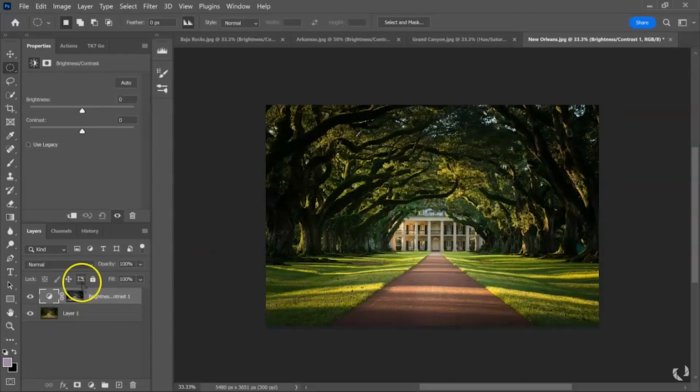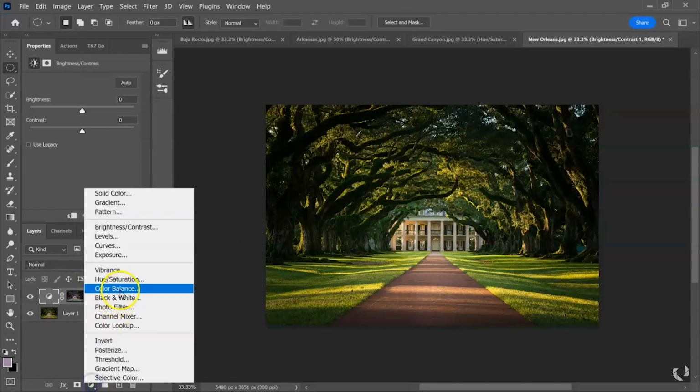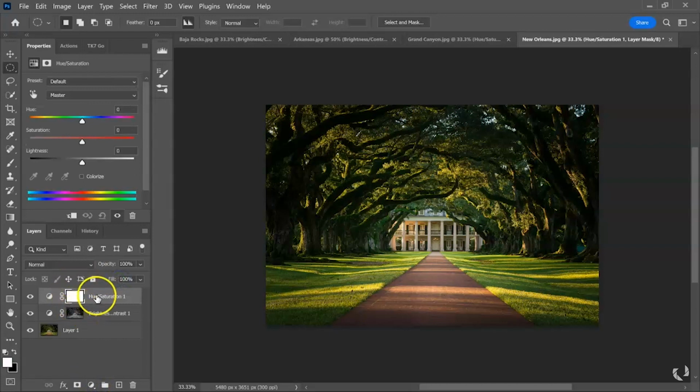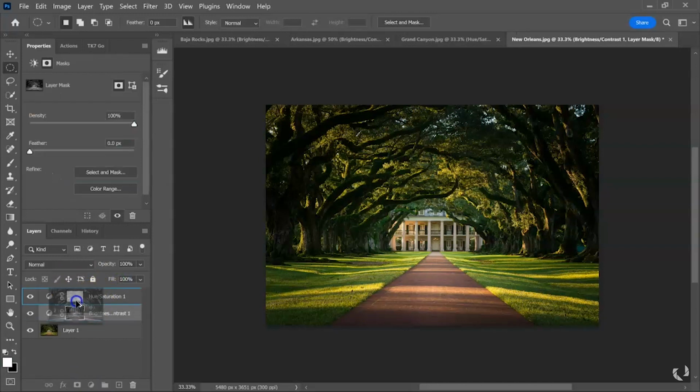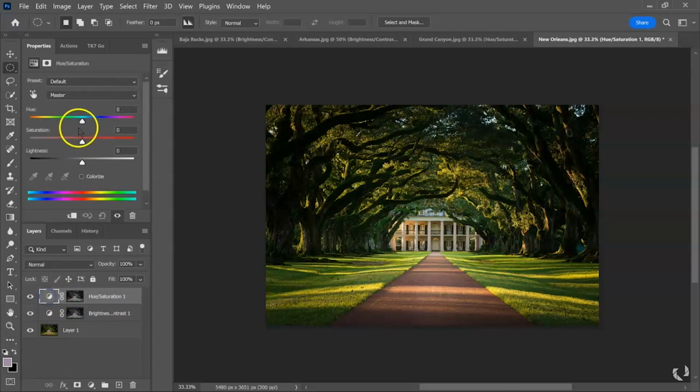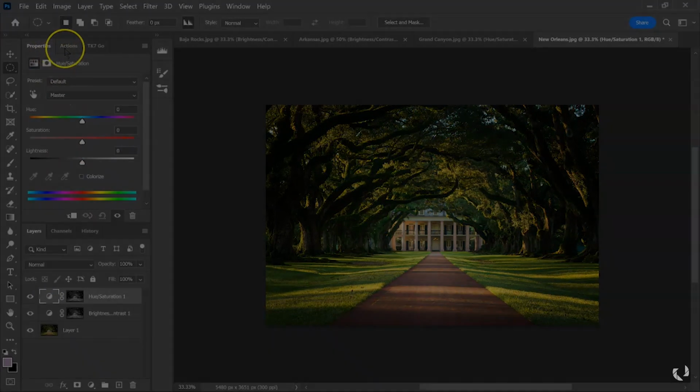If we wanted to, we can even create more adjustments like a hue/saturation and drag this up to here by holding Alt and letting go. Now we can go ahead and change the saturation of only those super bright parts of the image there. So that's what we would call a lights 1 mask, which is the very base of all luminosity masks.